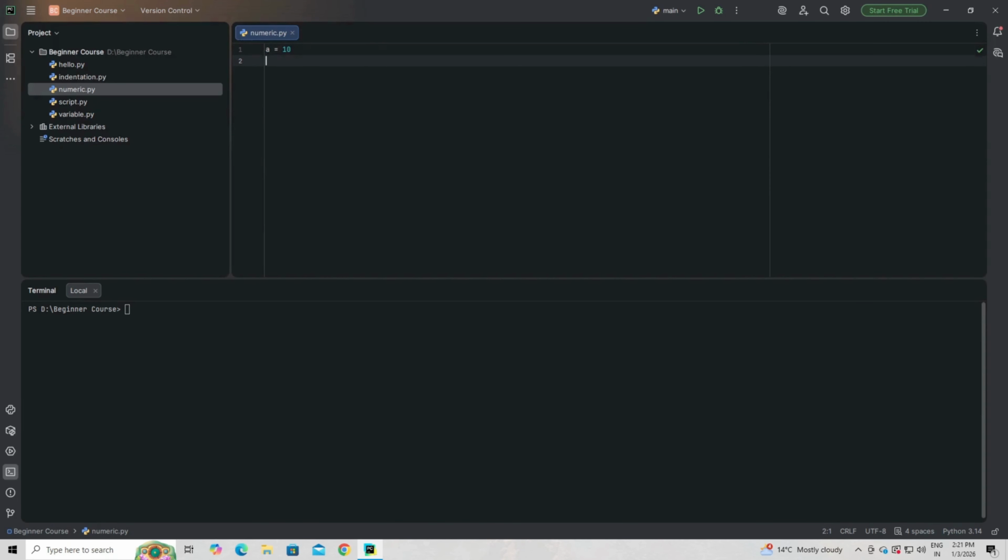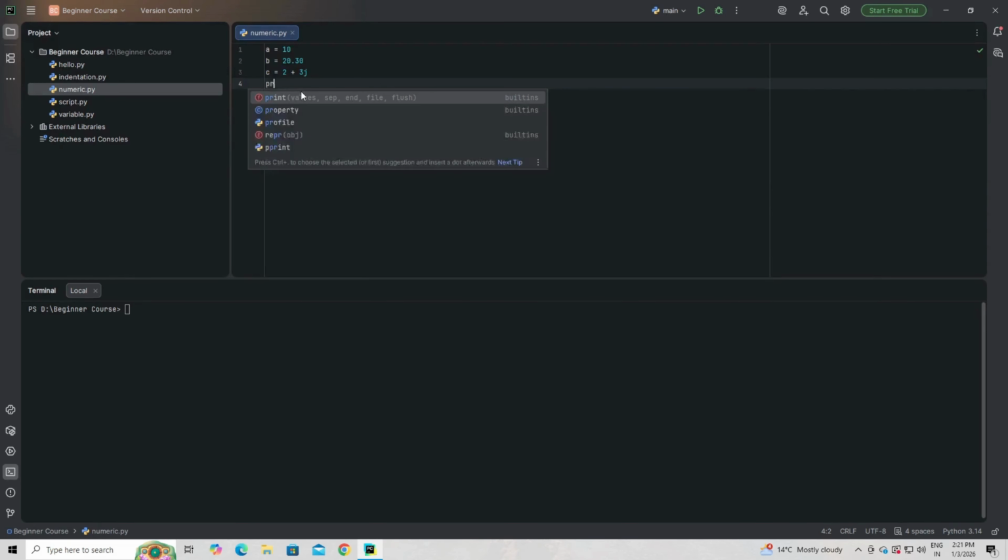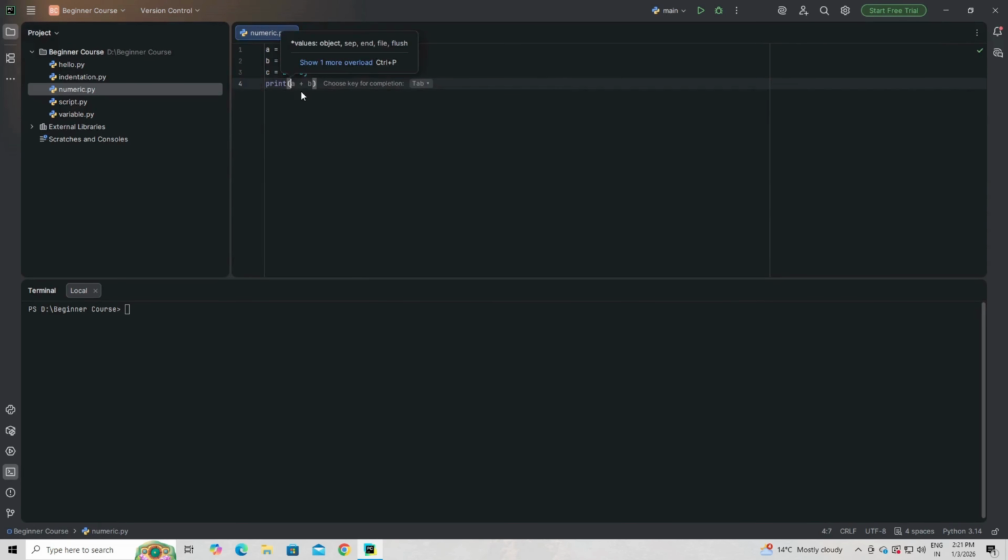And then in a similar way, I'm using the b variable and assigning the value 20.30. And then the third variable I'm defining with an expression that is a complex expression. Just stay with me, I will explain exactly what it is and how it works. Like 2 plus 3j. Okay. Now I want all these values to print on the terminal as well. So I'm using the print statement to print those values one by one.